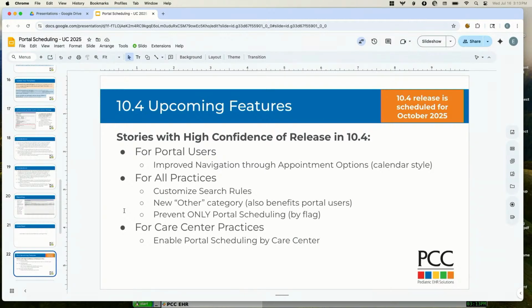And practices with care centers also get a feature here. One of the things that we noticed when we rolled out the portal scheduling feature initially is that because of the way care centers are constructed, it was difficult to turn the feature on just for one practice of the care center. And so we have done a little bit of work to make that a little bit easier. I'm not going to talk about that in depth because there's so few practices that actually use that care center feature. If folks need information about that, I'm happy to talk to folks offline about that. So those are the things that are high confidence coming in 10.4.